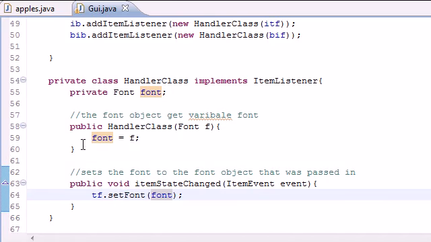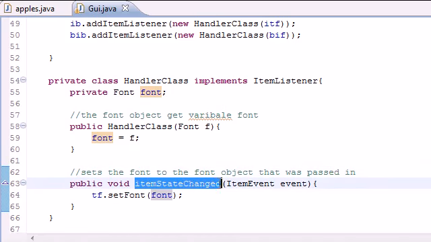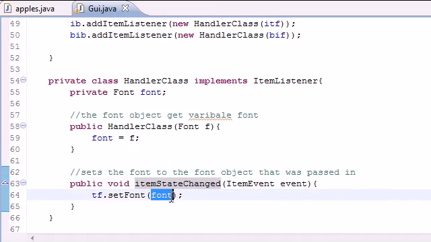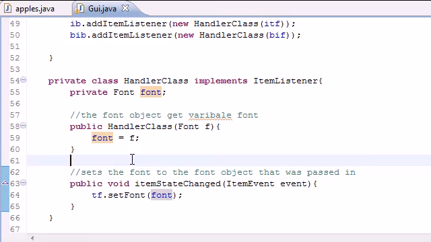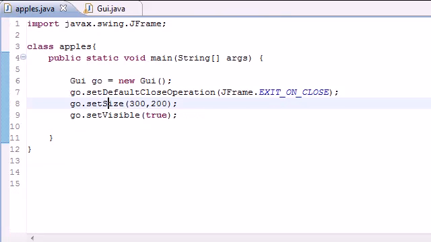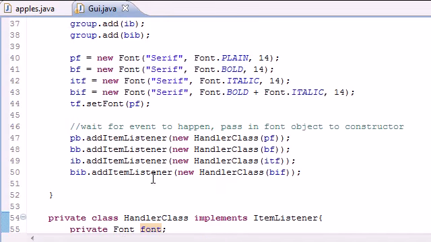So pretty much we took that font, set it equal to the variable font, and then in the itemStateChanged, which is the event that happens when it's clicked, it takes that font and sets it equal to plain font, bold font, italic font, or bold and italic font. So now that we have a constructor and our itemStateChanged, we're good to go, and we were able to run the program. So that's your real quick tutorial of radio buttons.